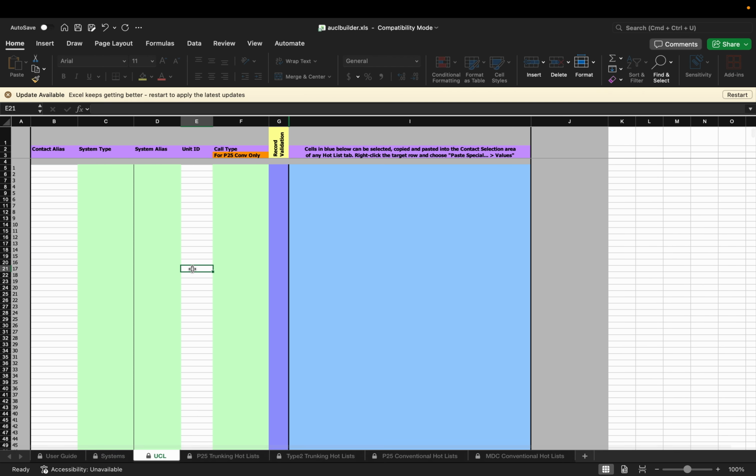But let's head over to the unified call list. In this first column, this is going to be your contact name. This is what's going to appear on the radio screen when someone keys up. This is the name, whatever it might be, Fire Department Portable 1, Fire Department Portable 2, whatever it's going to be. And then over here is your unit ID. Let's go ahead and load some data in just so we can play around with it.